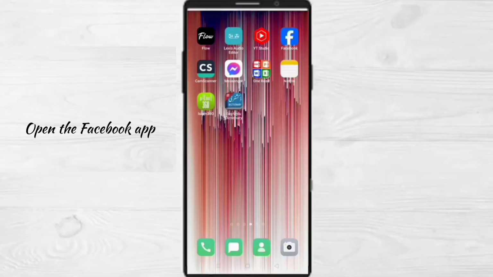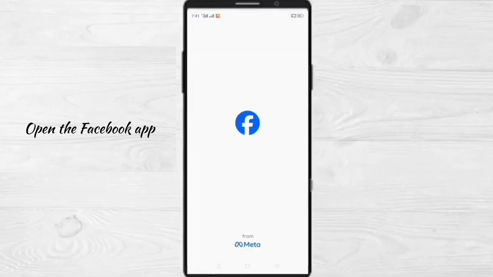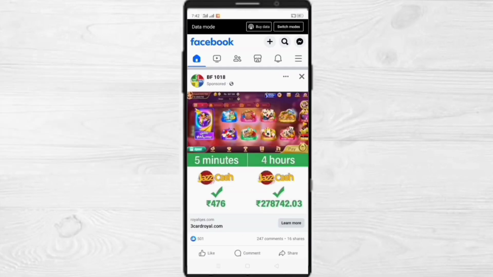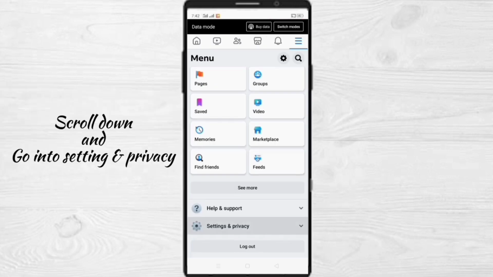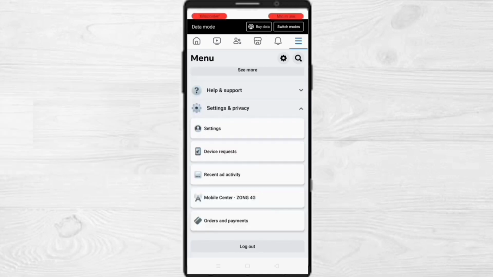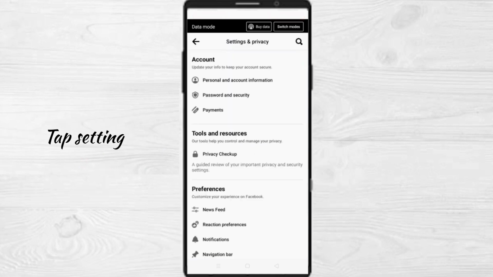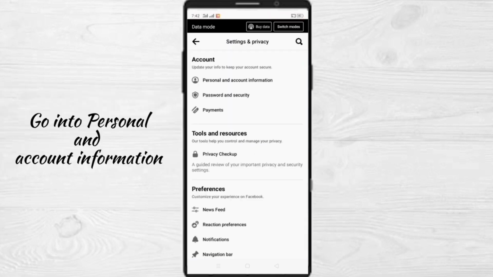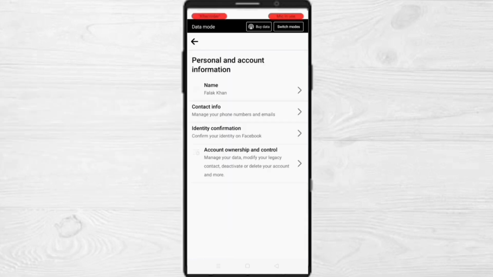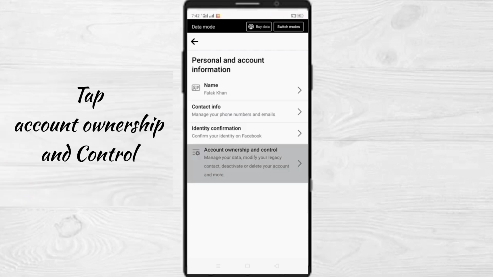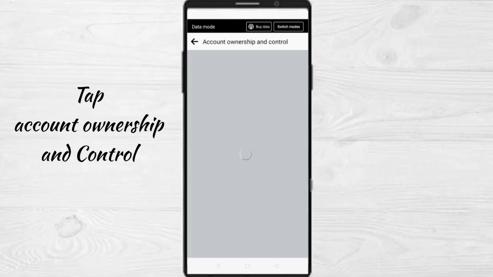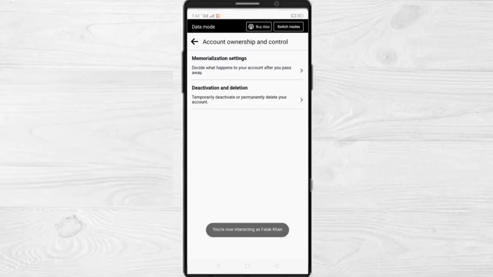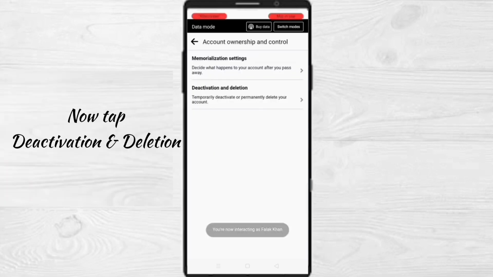Open the Facebook app, tap three lines, scroll down and go into Settings and Privacy. Tap Settings, go into Personal and Account Information. Tap Account Ownership and Control. Now tap Deactivation and Deletion.